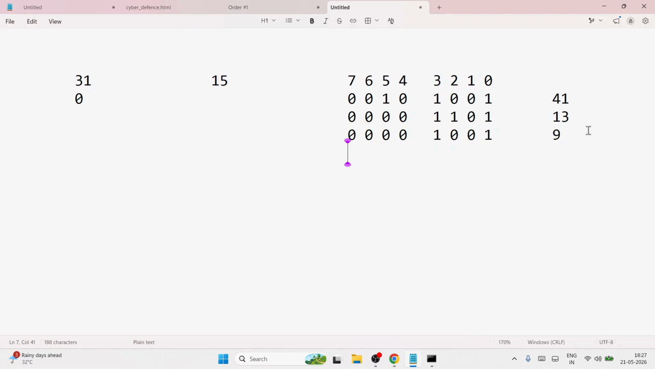Now, who will tell me about ORing? First two ORing. So 0 or 0, 0. 0 or 0, 0. 1 or 0, 1. 0 or 0, 0. 1 or 1, 1. 1, 0 or 1, 0. 0 or 1, 0. 1. Then 0 or 0, 0. And 1 or 1, 1. What will be the decimal?